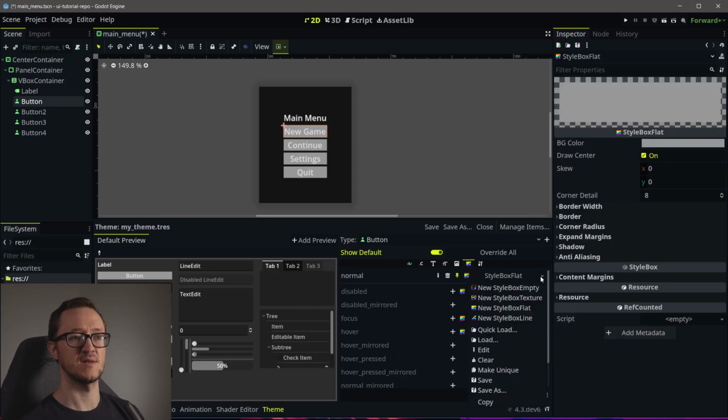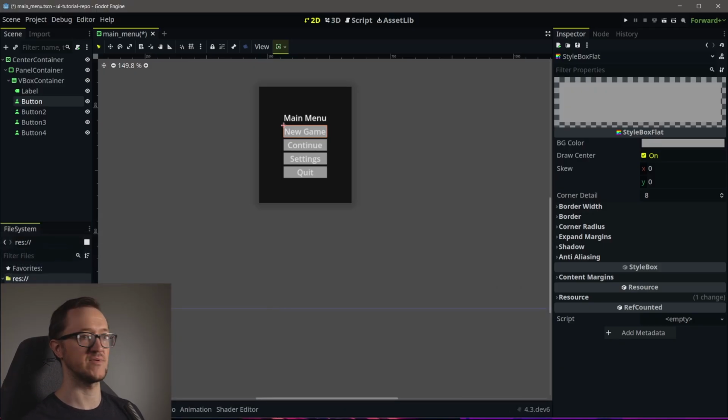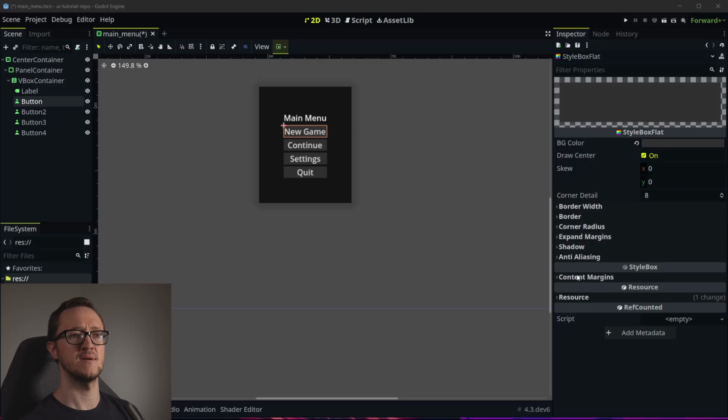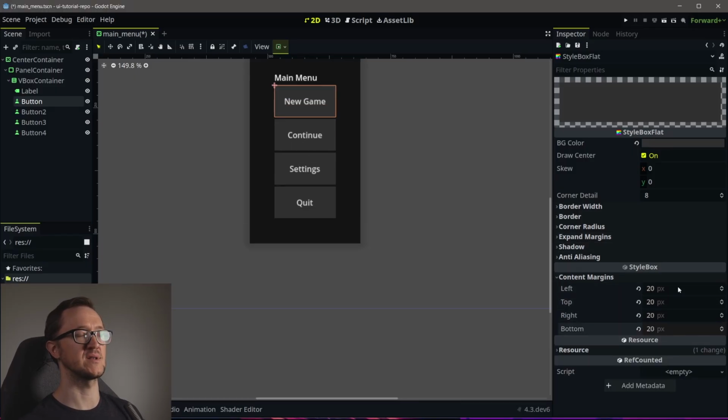So we want to pin this because we're going to use this as the default setting for our buttons. Created a new style box, so let's save that because we want to keep that, right? We'll call this button and we'll call this primary. And let's adjust it so we're maybe like a medium gray. And then we need to add some content margins because it's way too tight. We need to breathe a little bit.